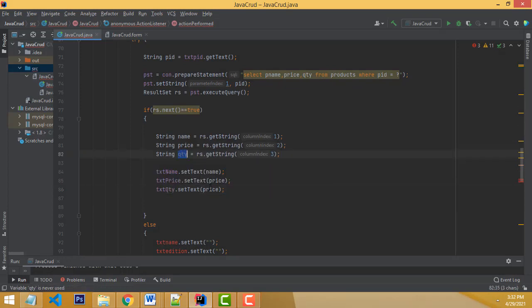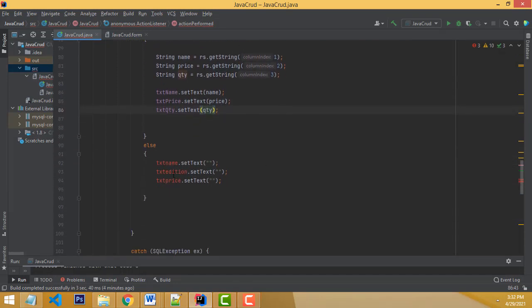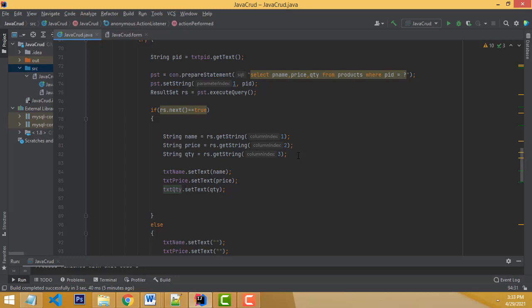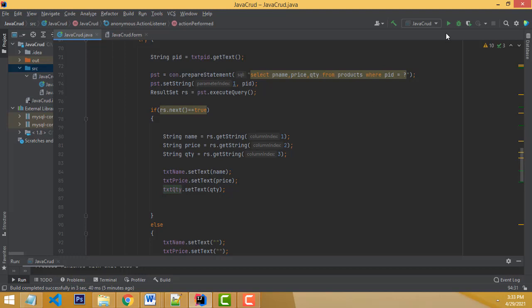If the product ID is not there, please clear all the stuff. The same thing, we clear the product name, price, and quantity. We clear all the stuff. That's what we have to do. Okay, this is how we have to write the search part. Pretty simple code we have written. Now let's run and check whether it's working fine or not.